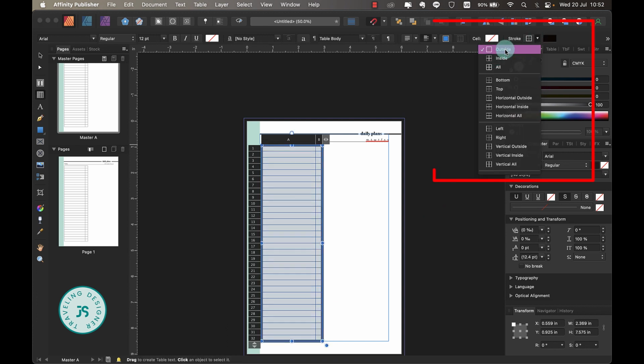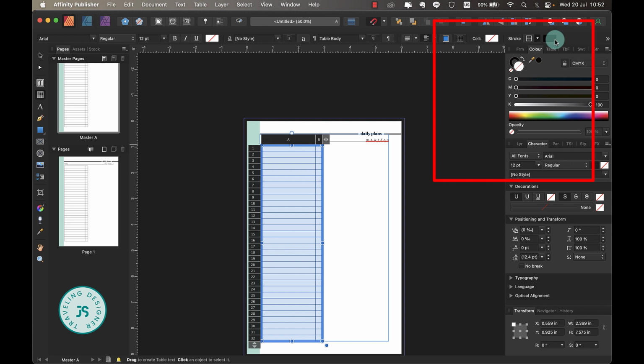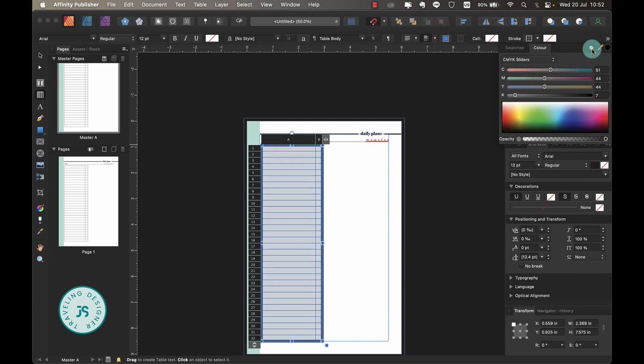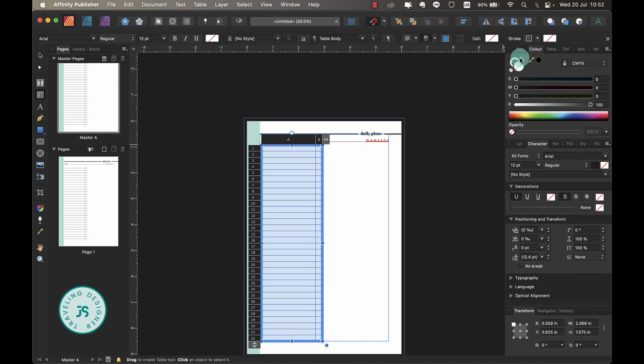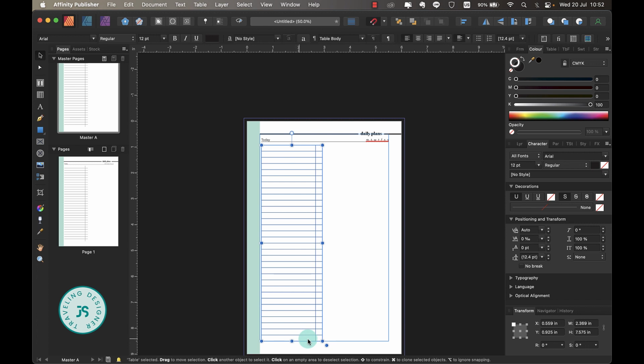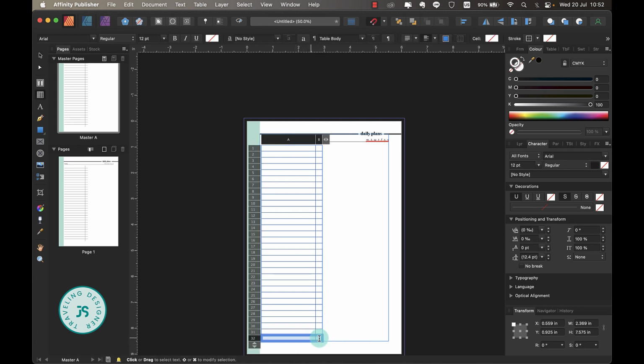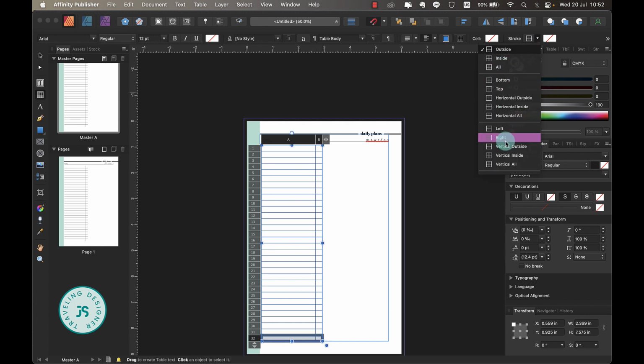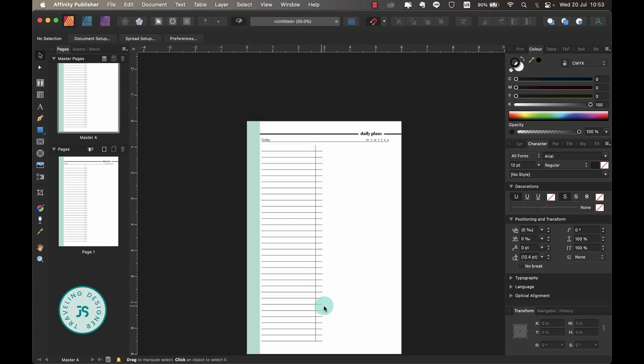And for the stroke, I'm going to choose outside. And I click here. No color. Or you can also do this over here. So the stroke would be all over. And then no stroke. But then I have to have a stroke at the bottom of my table. So for this, I can just do that, or you can highlight everything and choose the stroke bottom, and there you go.